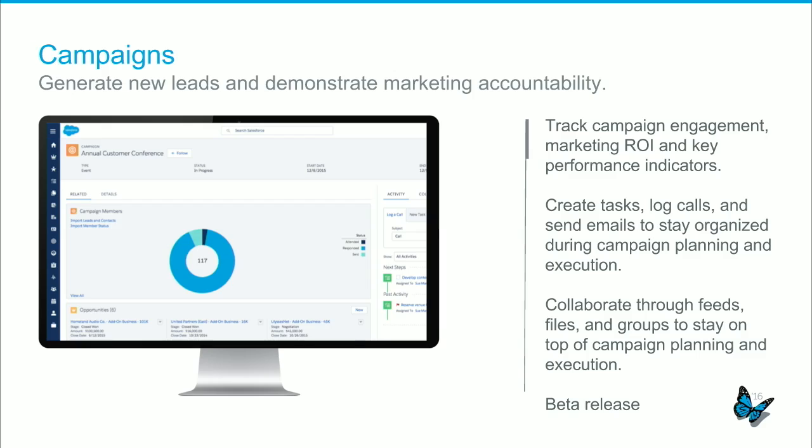Campaigns is another feature that is now available as a beta in Lightning Experience for Spring 16. So if you're a marketer or you're an inbound sales team and you're using campaigns to generate those new leads, you can continue to do that. And looking at campaigns in Lightning Experience, you can really understand that marketing accountability. You can track campaign engagement, some of those key marketing ROI and key performance indicators. And the great thing is all of those productivity features that you've seen in Lightning Experience are available on campaigns. So you can create tasks, you can log calls, you can send emails. It's really going to help you stay organized during that campaign planning and execution. And if you want to collaborate through feeds or files or groups, that's also available on your campaign records. Again, this is a beta release that is available with Spring.